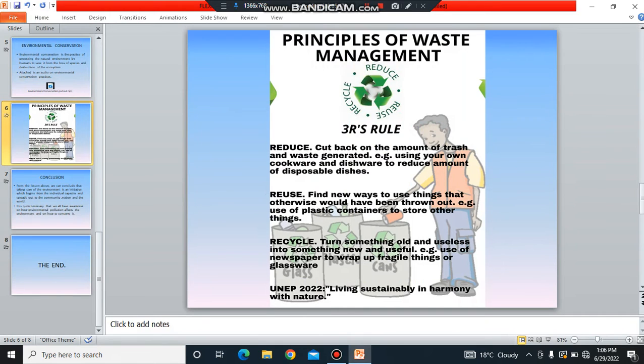This is our infographic. It introduces us to the 3 R's rule. That is reduce, that is cut back on the amount of trash and waste generated, for example using your own cookware and dishware to reduce the amount of disposable dishes. Reuse, find new ways to use things that otherwise would have been thrown out, for example use of plastic containers to store other things. And recycle, turn something old and useless into something new and useful, for example use of newspapers to wrap up fragile things or glassware. The UNEP 2022 theme, that is living sustainably in harmony with nature.